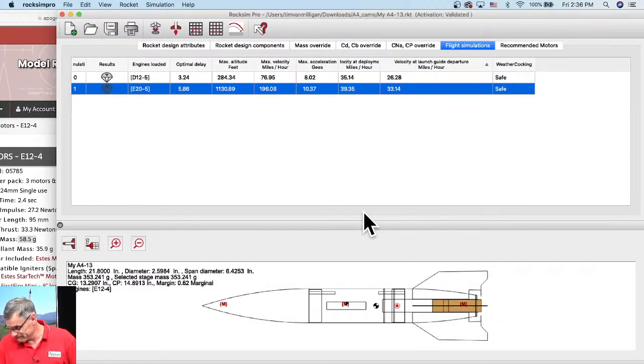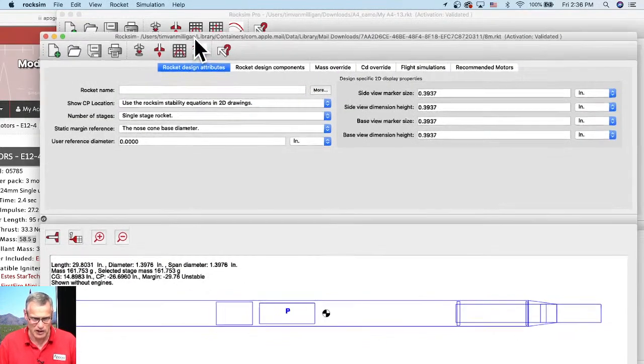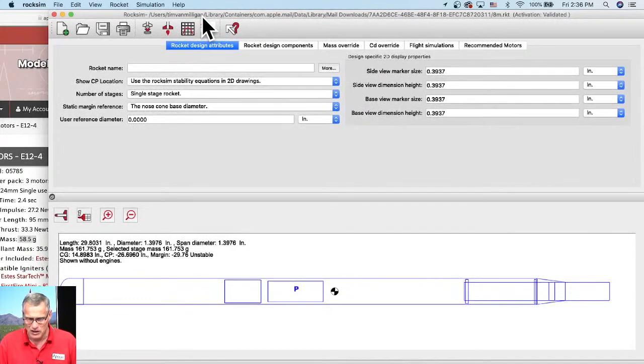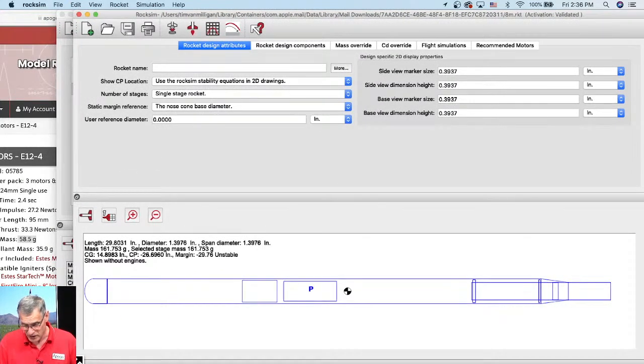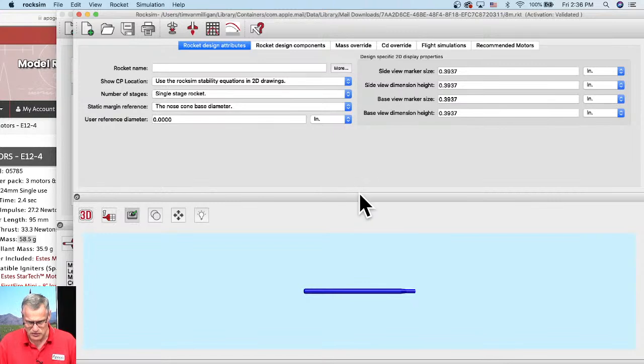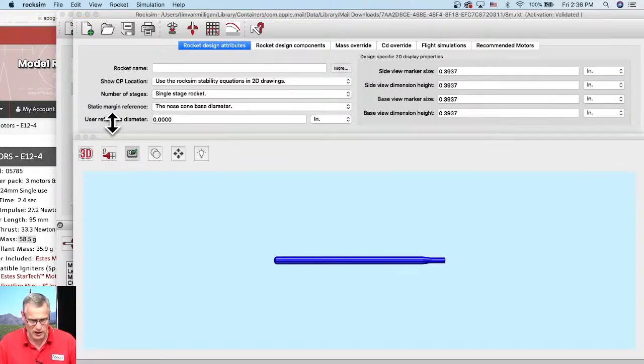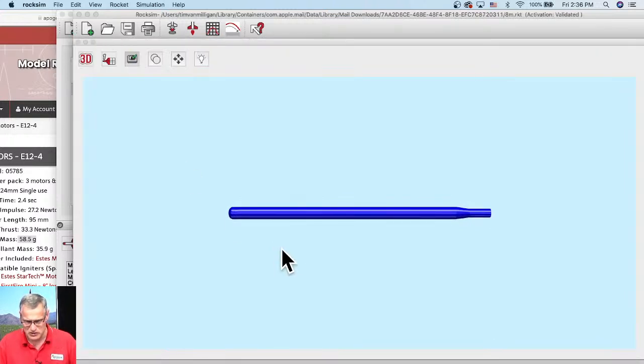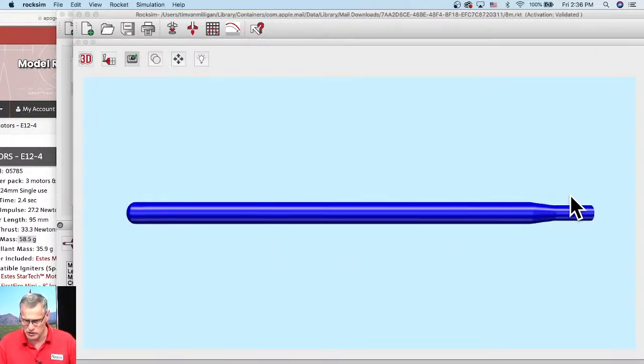All right, another question that we had came in via email. This person sent me this design. It looks like this. Let me look at it in 3D so you can see it. Okay, there's the rocket. Let me get a full screen of the rocket. What he wants to do is put fins on this tube right here.